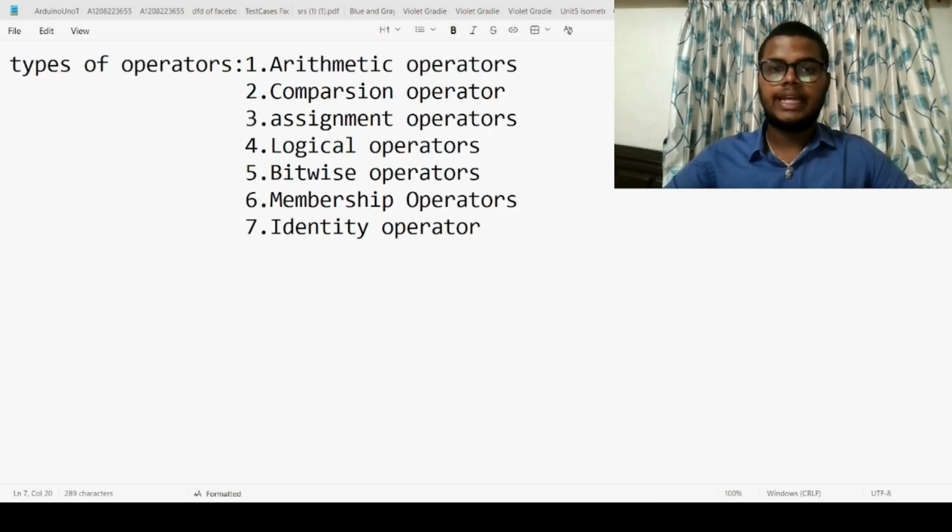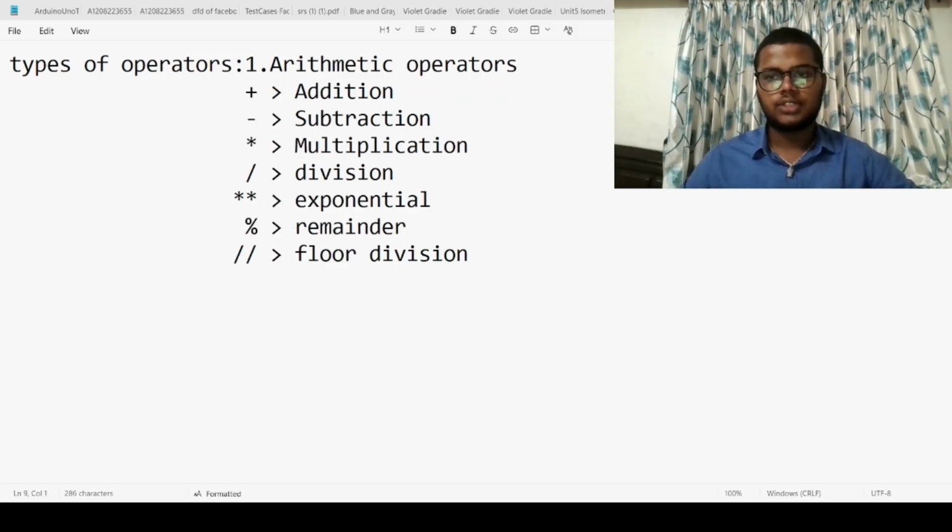Let us see the types of operators. First, arithmetic operators. Second, comparison operators. Third, assignment operators. Fourth, logical operators. Fifth, bitwise operators. Sixth, membership operators. Seventh, identity operators. Let's go with the arithmetic operators. Python supports 7 arithmetic operators, that is addition, subtraction, multiplication, division, exponential, remainder, and floor division.